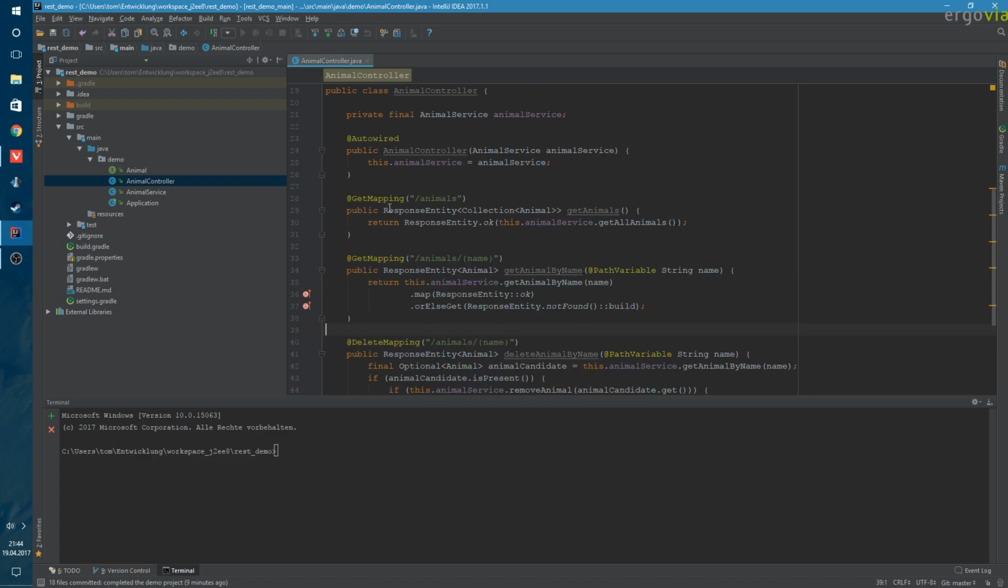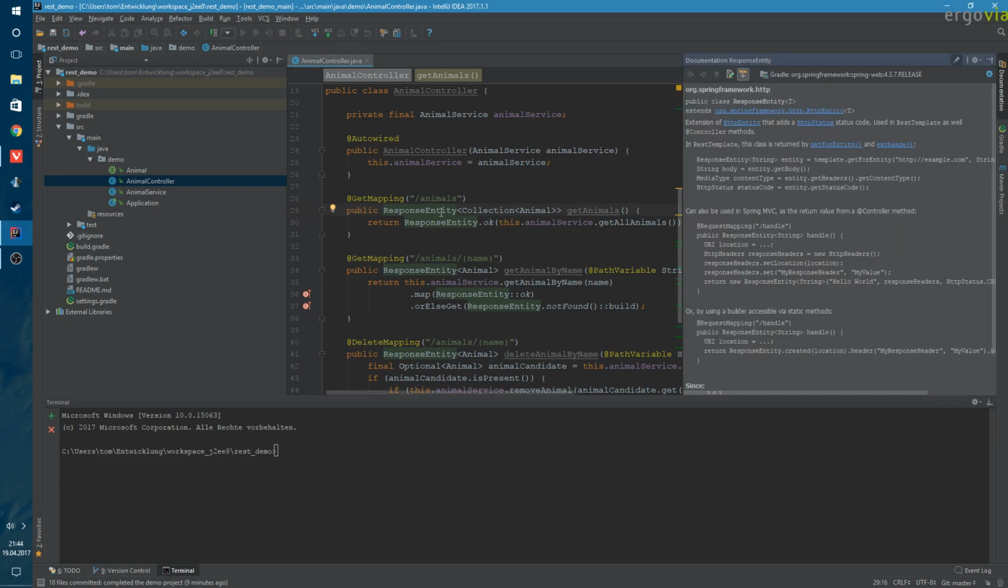So what does this do? Let's start with the get mapping of animals. If I want to call all the animals, I create a response entity. A response entity is an object. Let's take a look at the documentation with Control Q on Windows. Be careful if you try that out on a Mac. I usually hit Command Q, and people are usually not that happy about this.